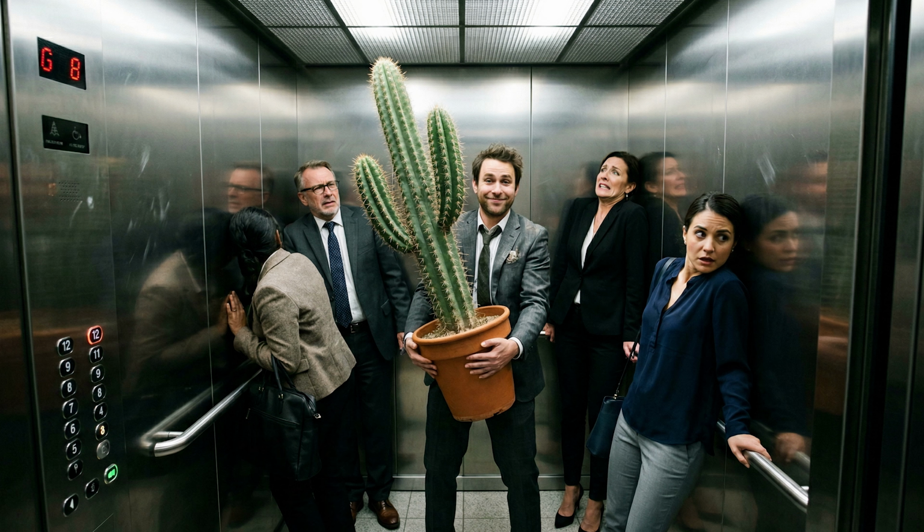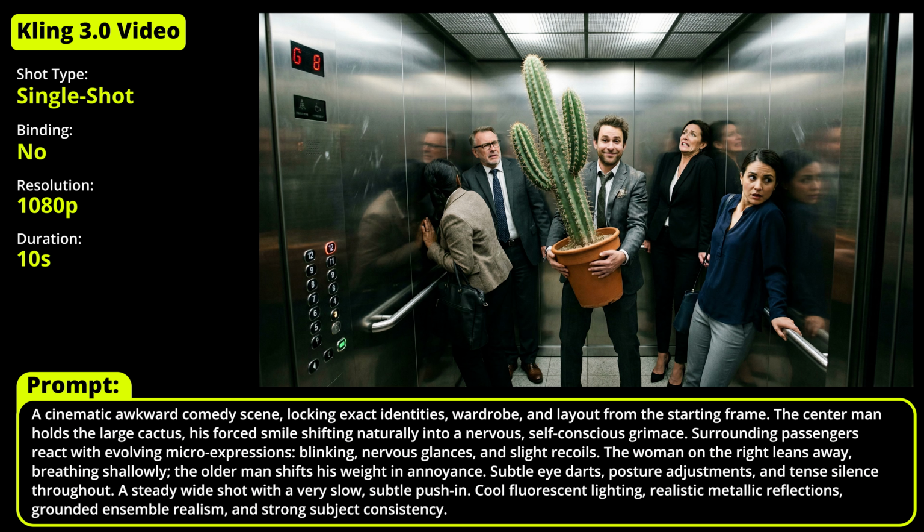But a longer, more detailed prompt doesn't always produce a better result. For example, with this starting frame of an awkward elevator scene, I give it this really long prompt. I set this one on single shot, not multi-shot. And with all these details, here's what I got.